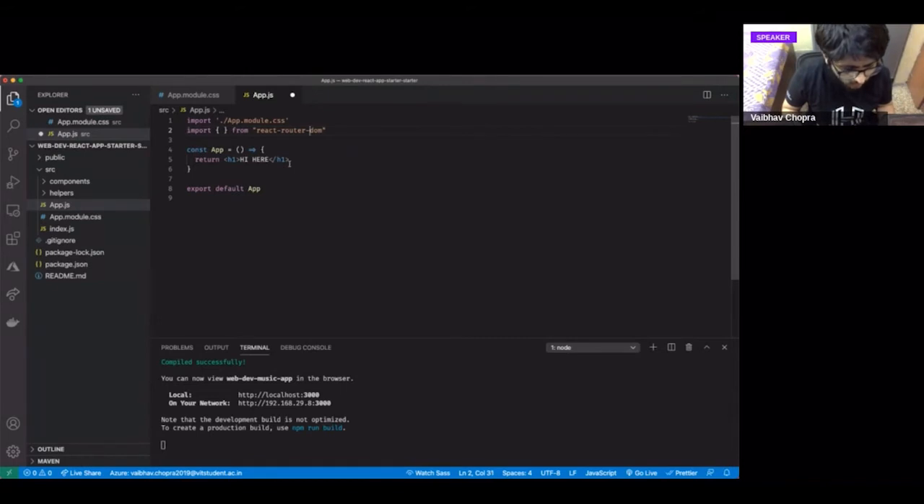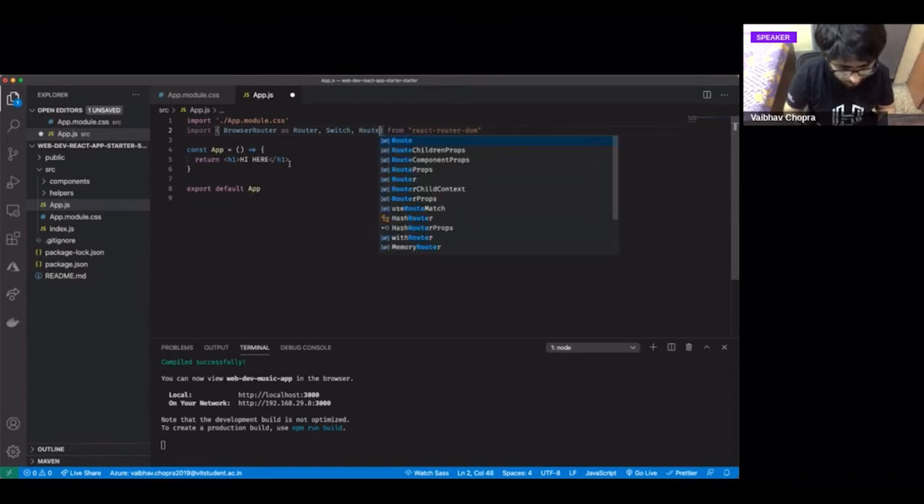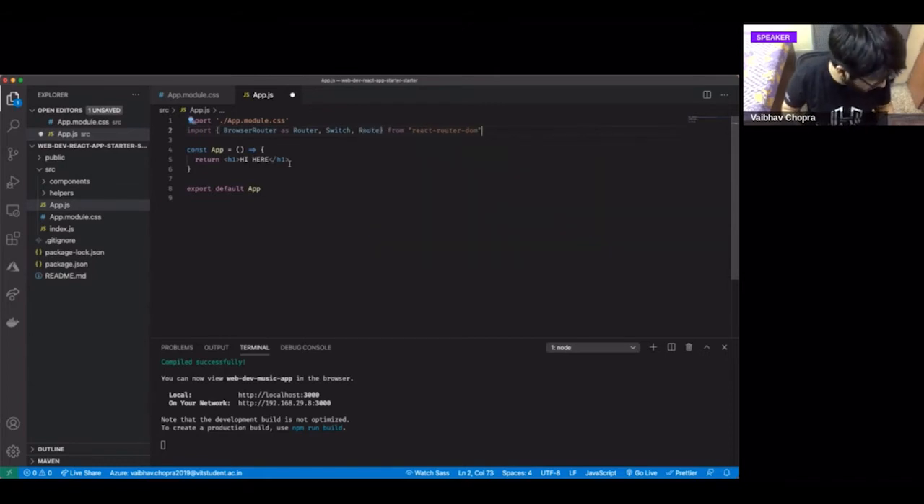React router DOM. What will I import from React router DOM? One will be browser router. I'll explain to you the point of all this. You have to import browser router as router. Basically, we are renaming a variable from browser router to router, switch, and route. These are the packages that we'll require.